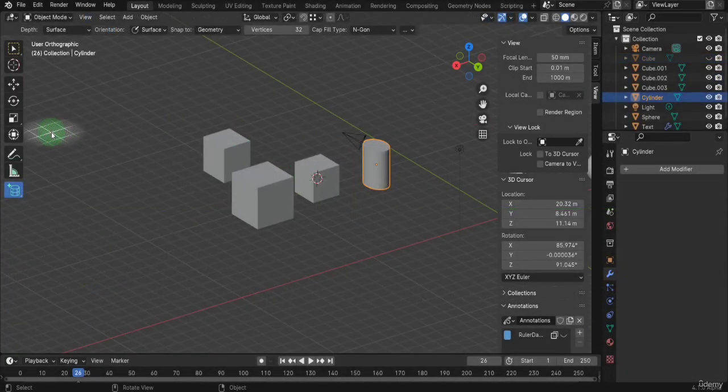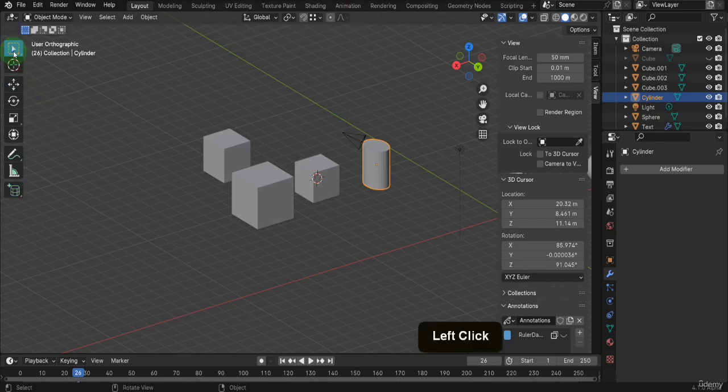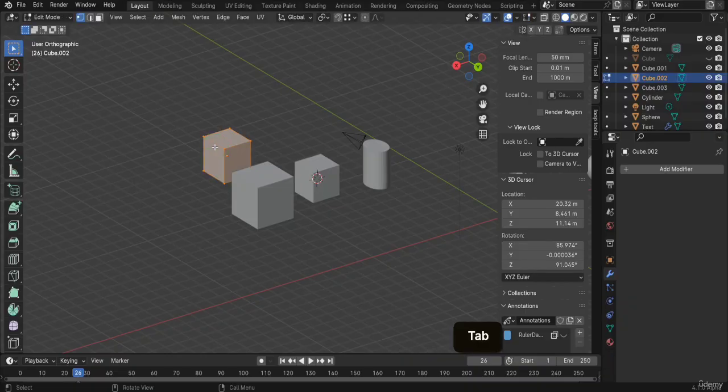Next, we can take a look at the tool shelf in edit mode. First, switch back to the Select Box tool. Ensure that a mesh object is selected, then press Tab and enter edit mode. Or alternatively, use the mode menu at the top of the screen to switch into edit mode from there.